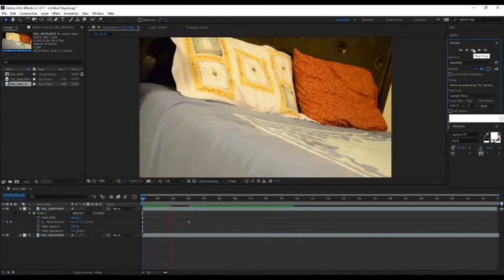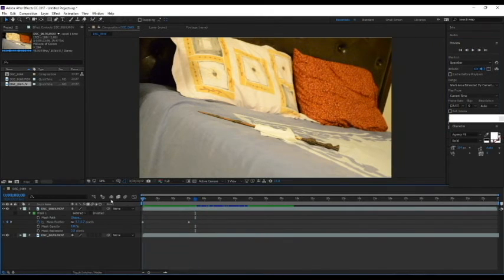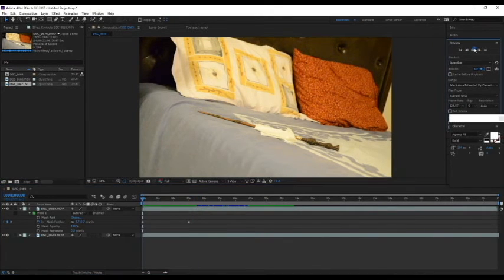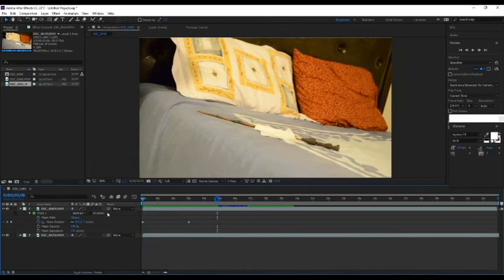let it render out because it takes a while. It also depends on your RAM and whether you have programs running in the background. All I have is After Effects and my screen recorder. So let's go back and watch it. You can see it's creating a nice fade in, fade out thing. So next, now I'm going to show you how to make it fade in from nothing.